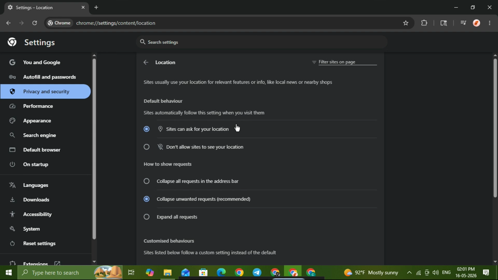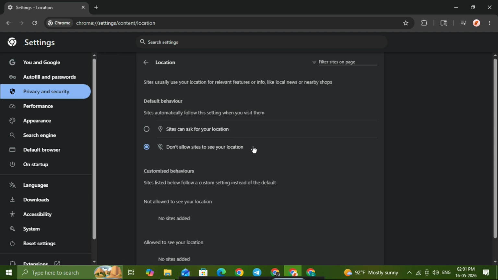If you want to disable location sharing instead, select Don't allow sites to see your location. This will block websites from requesting or accessing your location information. It's the best option if you want more privacy or simply don't want websites to know where you are. After choosing your preferred option, Chrome will save the setting automatically. There is nothing else you need to click.